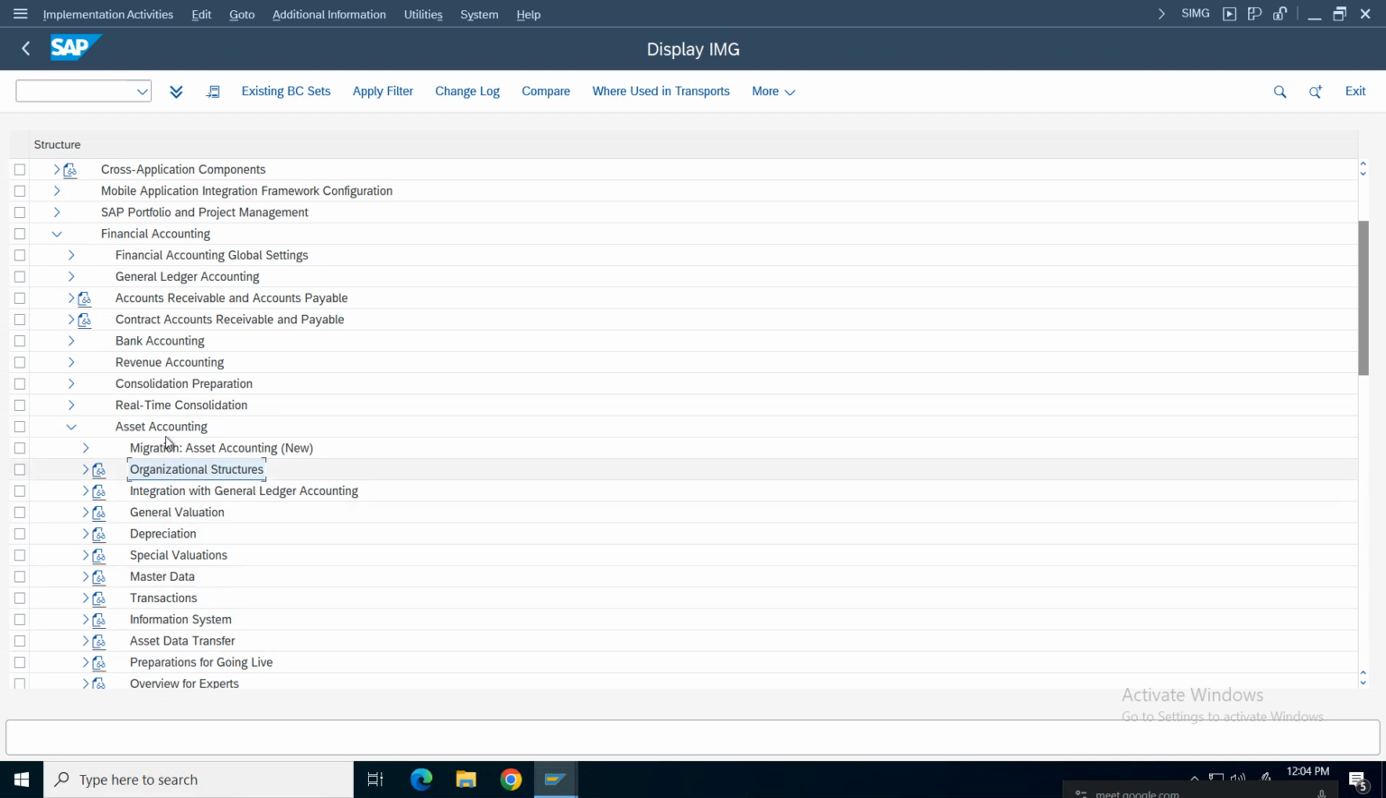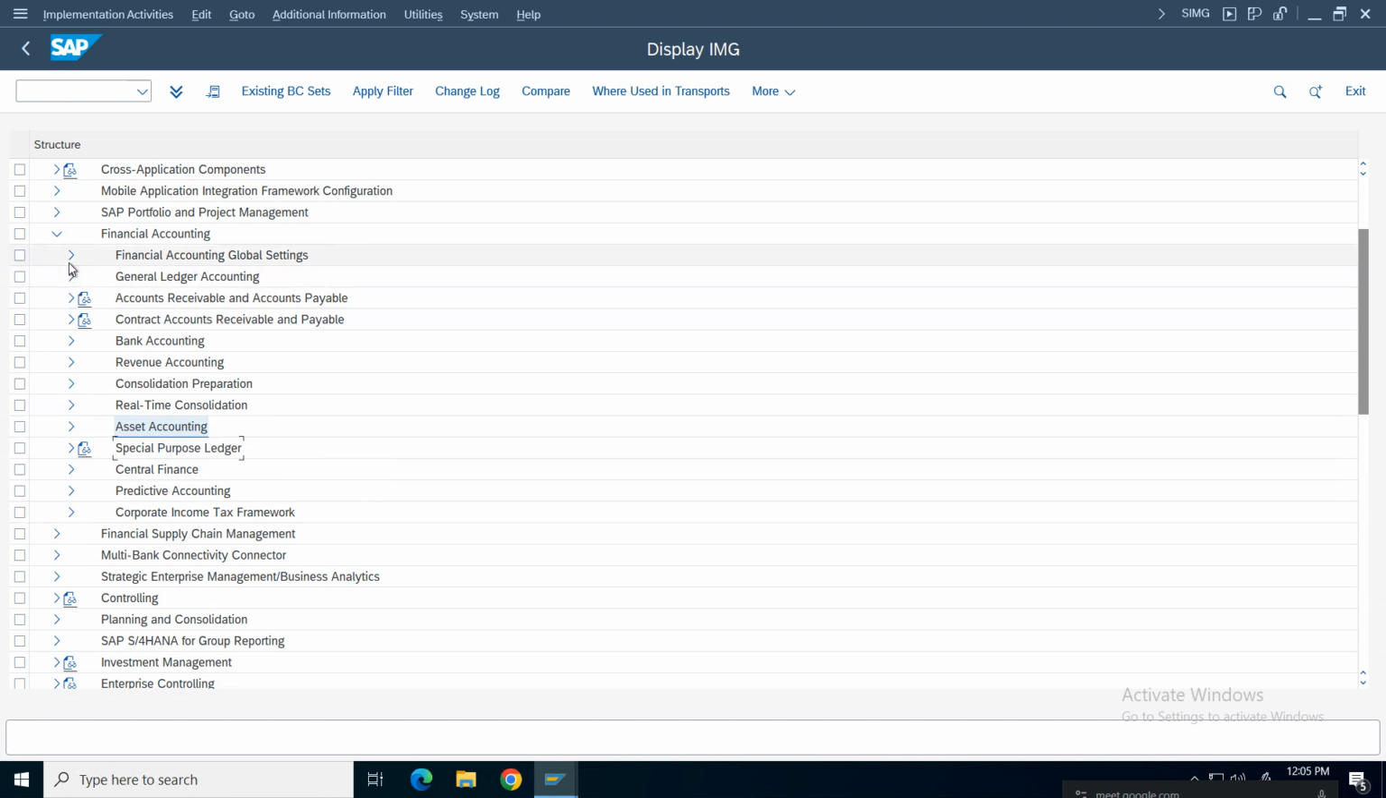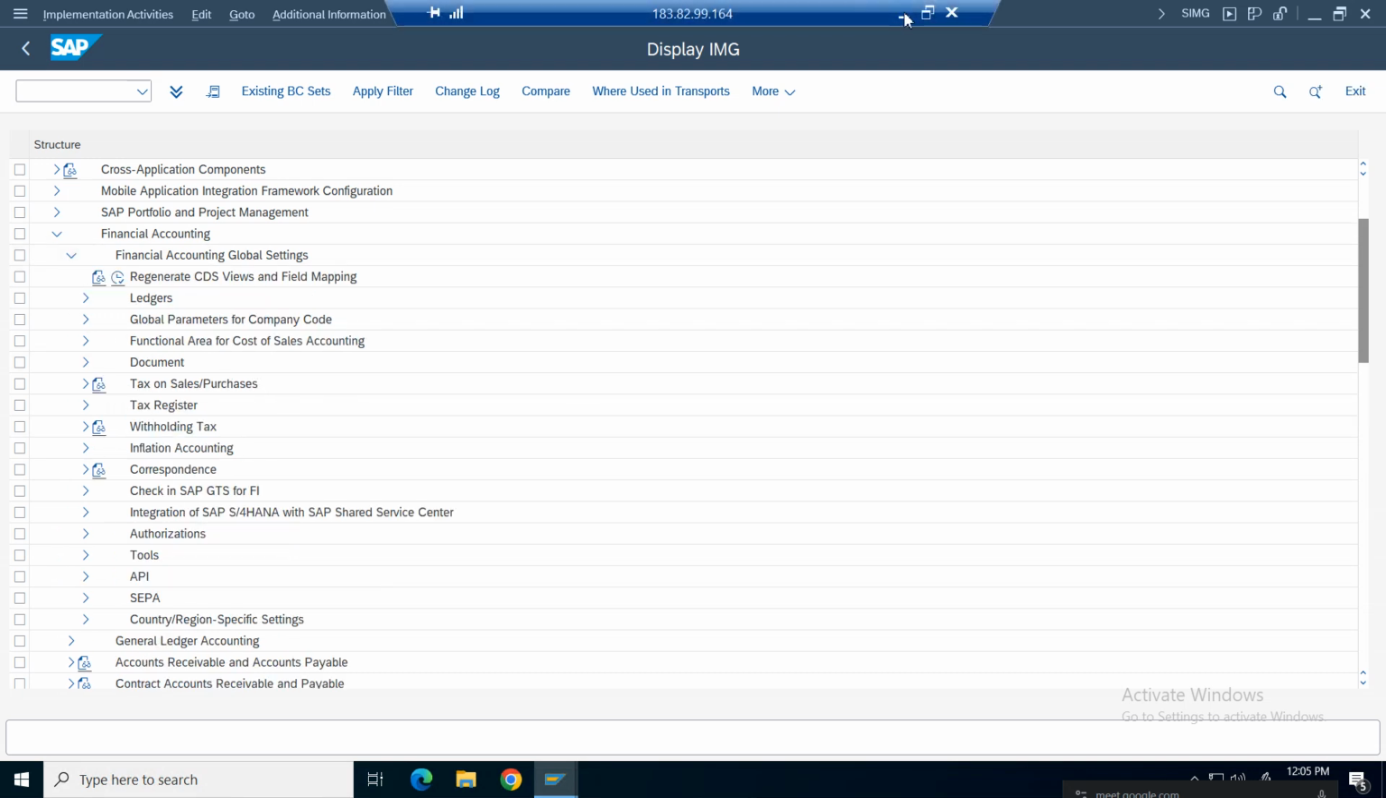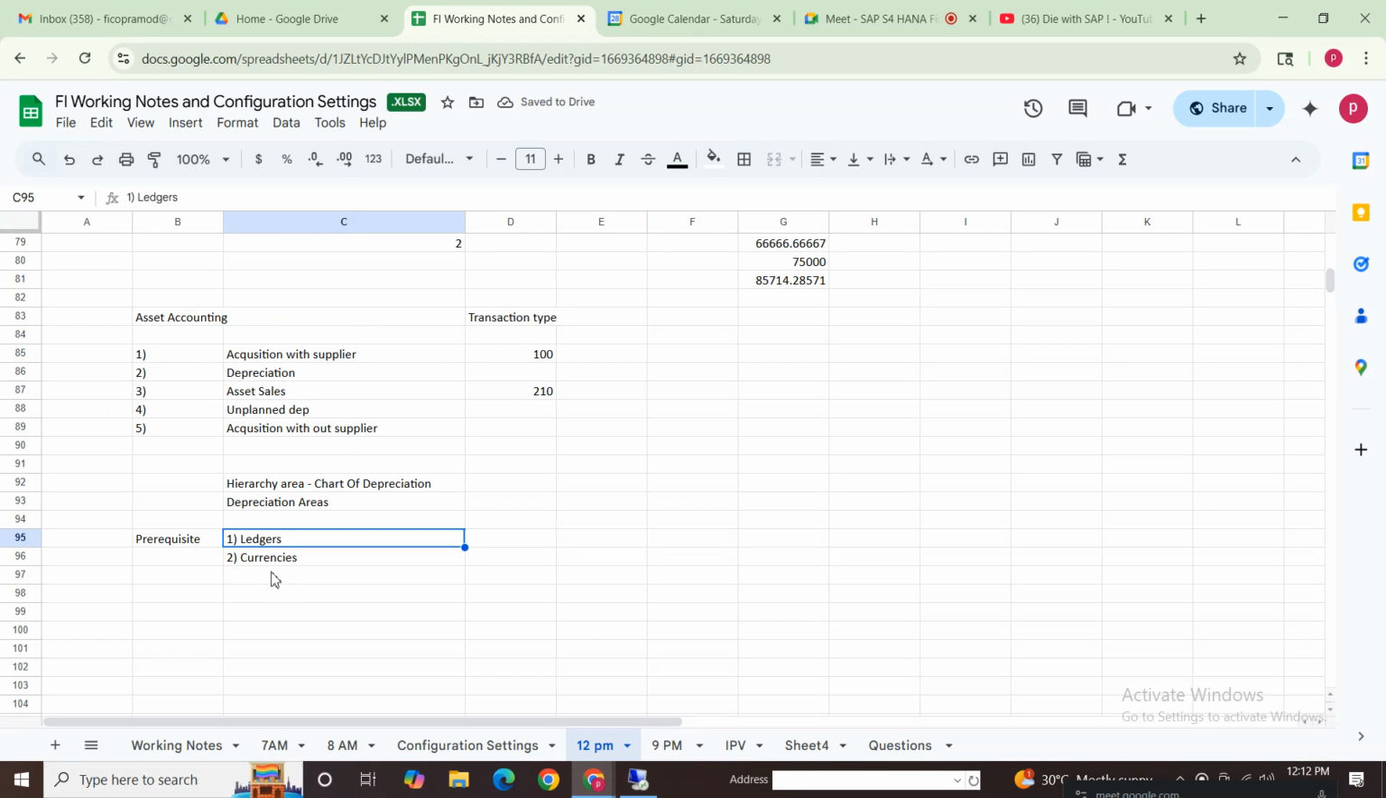So let us understand at least the important configuration settings to calculate your depreciation, and I'll explain what the required settings and important settings in asset accounting are. Okay, it will definitely be useful in real time when you start working. Okay, before asset accounting, I need to go to global settings under financial accounting. As I mentioned in the spreadsheet, right? Here I mentioned that for creating depreciation areas, these are the two prerequisites. One is ledgers and one is currencies.